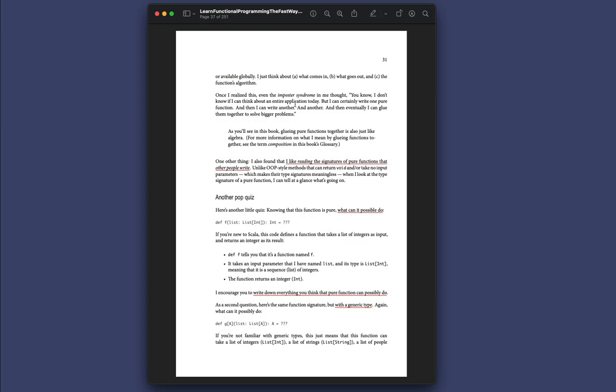And once I realized that, even the imposter syndrome in me thought, I don't know if I can write an entire application today. I'm not really feeling great, but I know I can write one pure function, and then maybe I can write another pure function and another. And then maybe later today or some other day, I can eventually glue all these pure functions together to solve bigger problems. And as I note here, gluing pure functions together is just like algebra. Functional programmers use terms like compose or composability to refer to this ability right here.